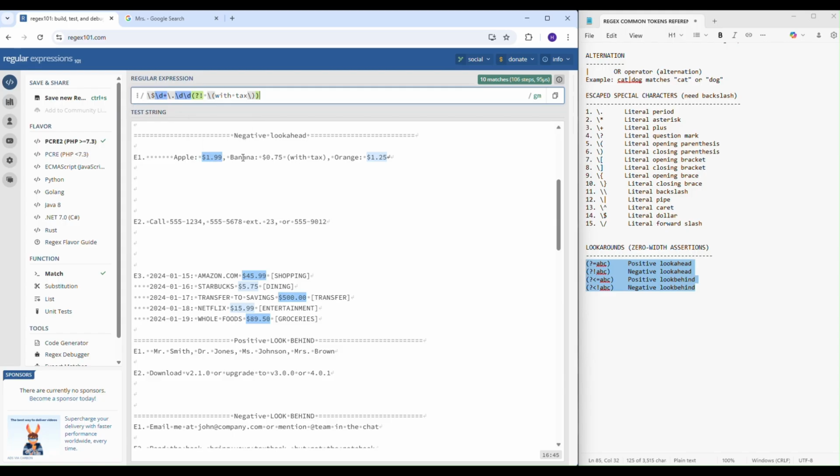We are looking for a literal $, 1 or more digits, a literal dot, and 2 digits for cents. But it should not be followed by an open parenthesis, the phrase "with tax", and a close parenthesis. In this example 0.75 is not matched, as expected.